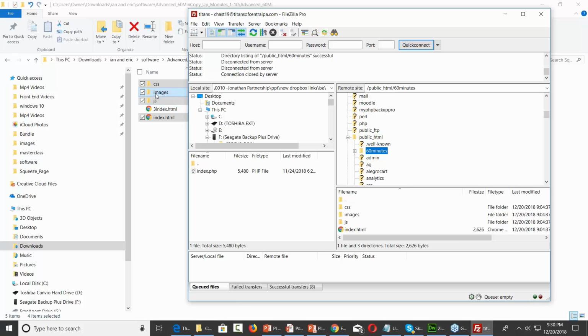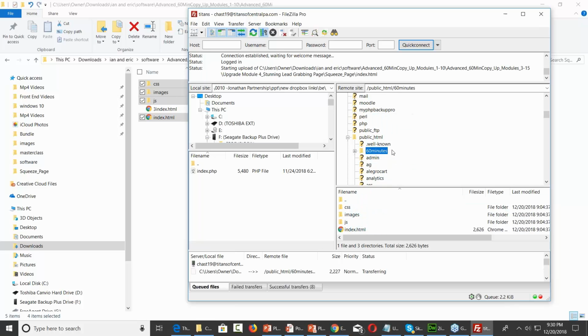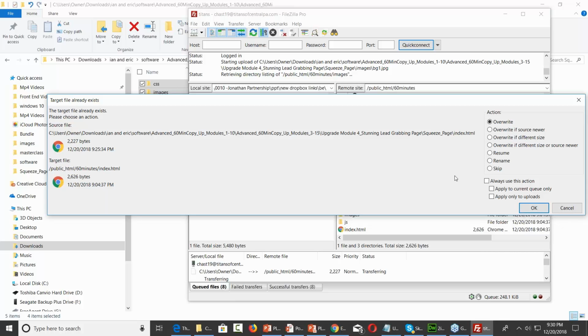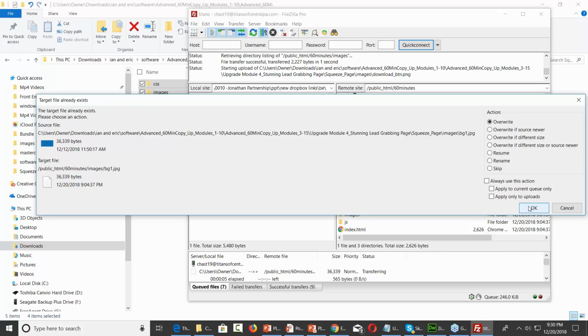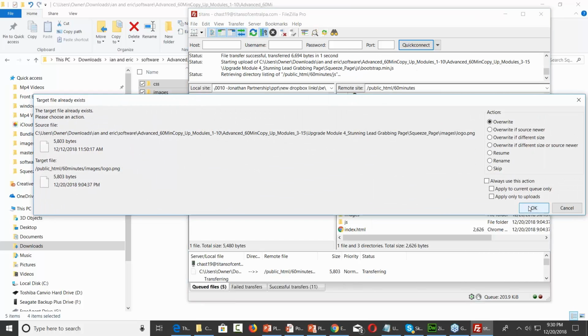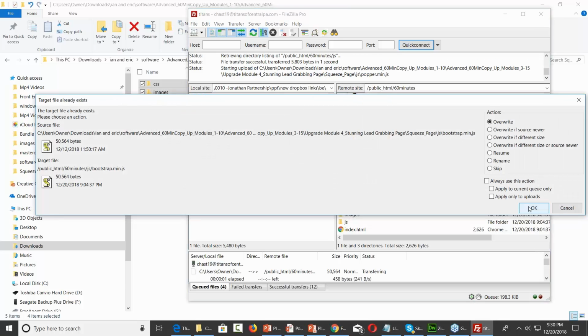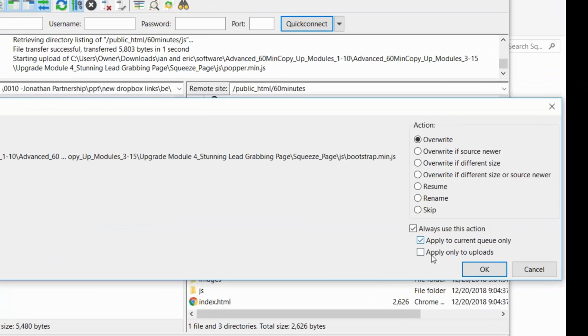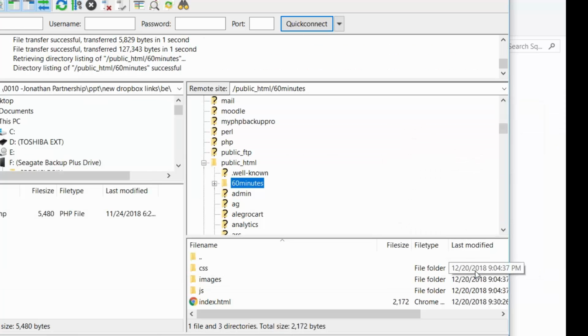Now what I'm going to do is I'm going to drag and drop them over here, or drag and drop them inside of this folder. And it's going to ask me if I want to overwrite. I'm going to say, yeah. I'll say yes to each overwrite prompt. Okay? And basically, I'm going to then say, always use this action or apply this to the current queue. And so all my files are now copied.